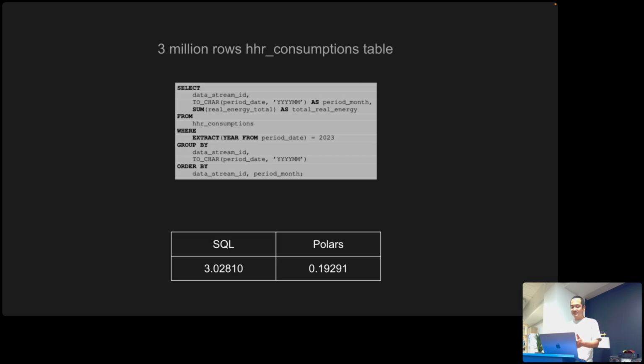For example, this kind of SQL that used to be there, dealing with 3 million rows, a simple one like that. With SQL, it took 3.2 seconds to complete, but with Polars, it's just 0.1, 0.2 seconds to complete. It's not just about speed, it's also about splitting the load.